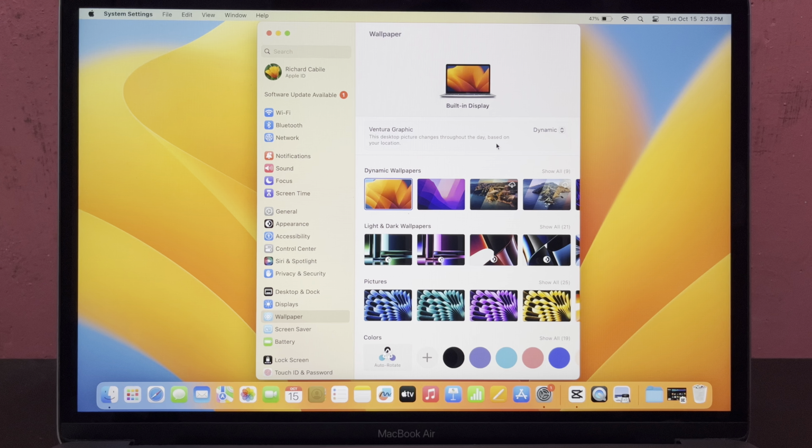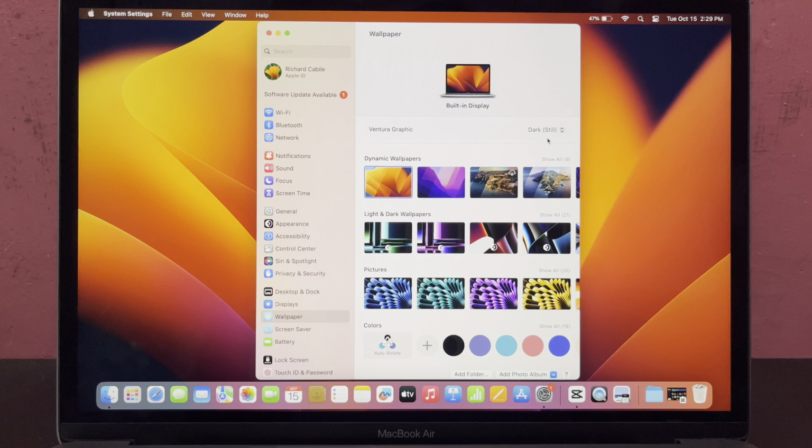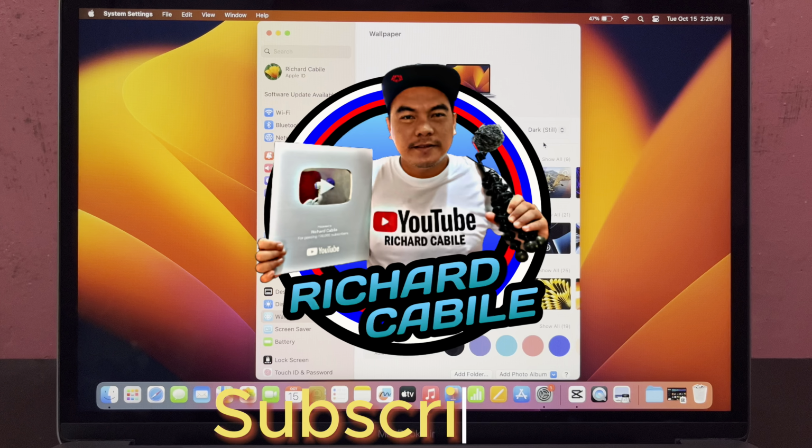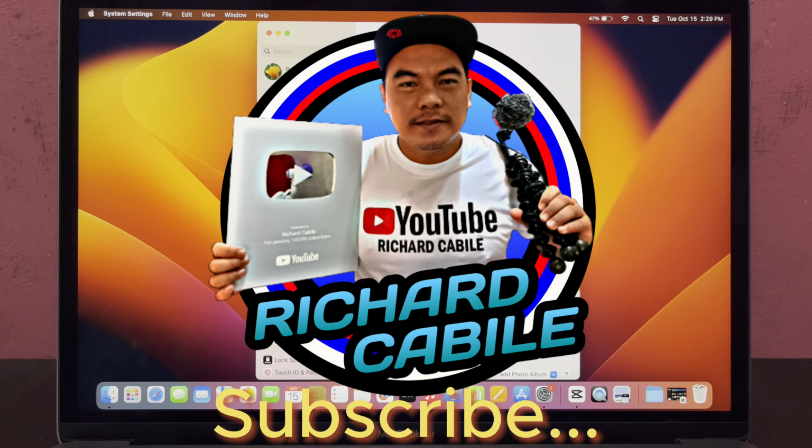So if you want to set it to something else, you can click the up and down arrow button on the right side and you can see the options. You can set the Ventura graphic to light, and also you can change it to dark. I decided to set the Ventura graphic to dark. Okay, that's it. We have successfully set the wallpaper on MacBook Air.